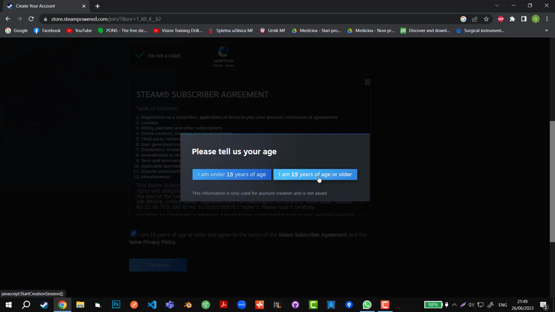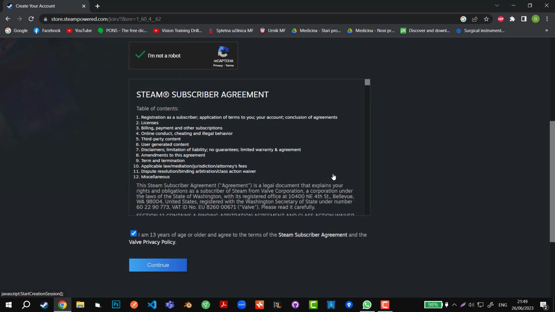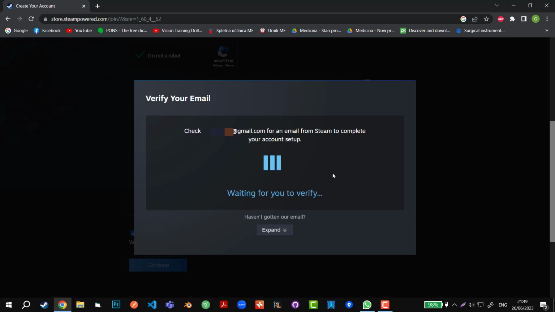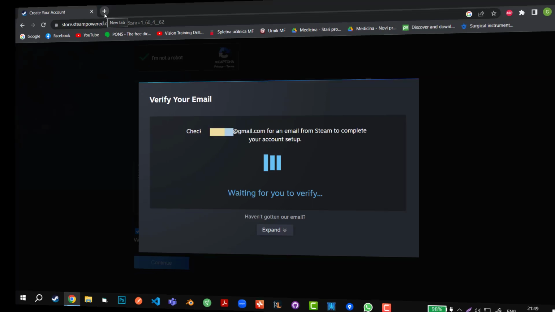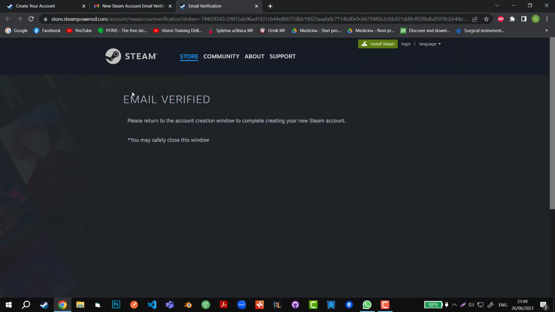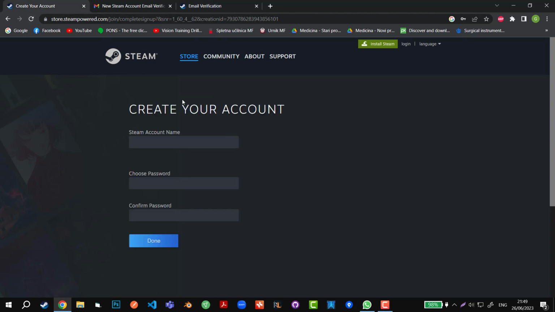Then I'm also going to select I'm 50 years of age or older, so I don't need any parental guidance, otherwise that will be installed and I do not advise it. There is no point. And at this point I have to verify my email. So give me one sec. So I have verified my email, and now I have to return to the account creation window. So I'll do that here.